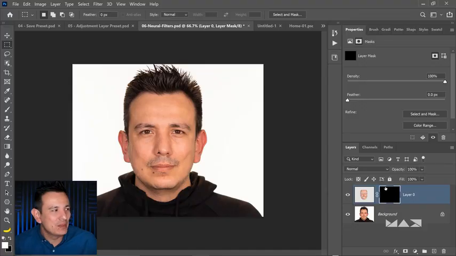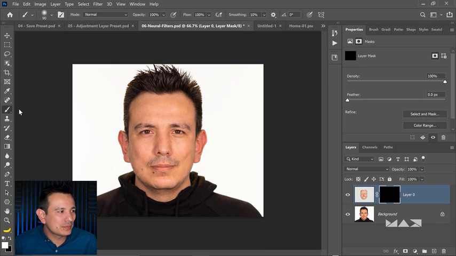Black hides, white reveals on a layer mask. So if the layer mask is completely black, I'm hiding everything in that layer mask. But now I can selectively bring back areas by painting with white with the brush tool. So I'll select the brush tool, make sure that my layer mask is selected. White is my foreground color, and I can paint with white here, like so. And you can see how I can selectively bring back the smooth skin.